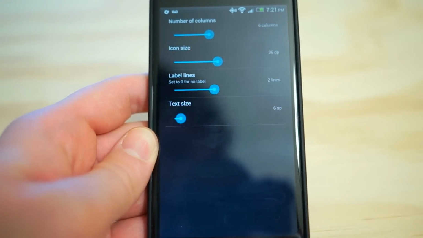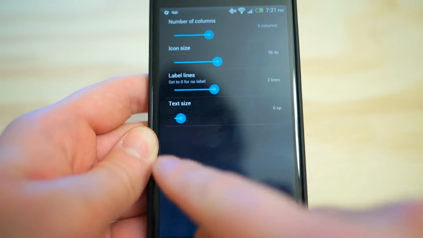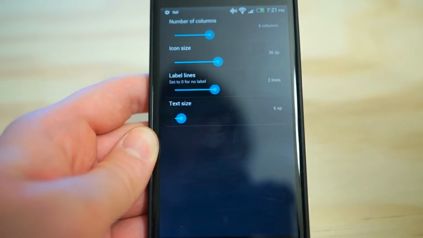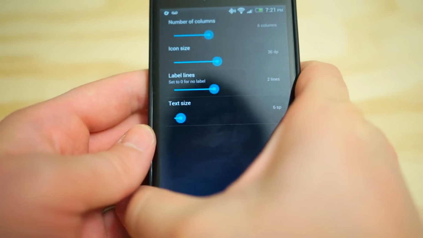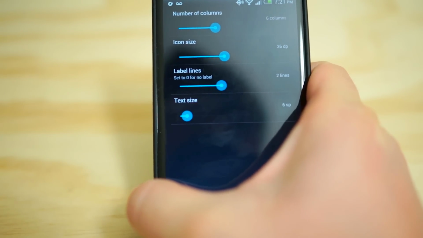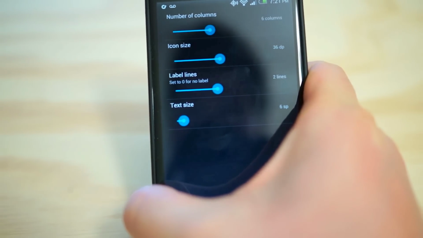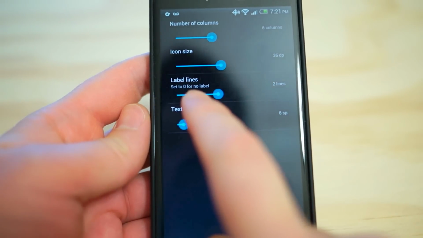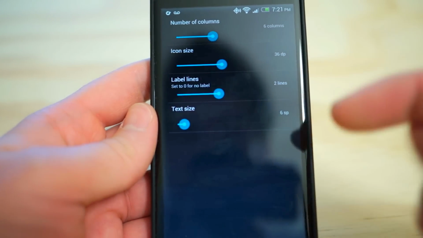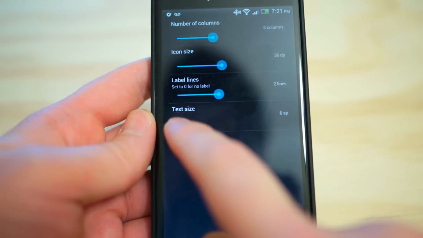Favorites, you can actually change the favorites, which is just your little row of favorite apps that you place there, the icons. You can change it according to the number of icons, icon size, label lines. Label lines are the names of the apps, the little names that show along the bottom, and you can adjust it so you can show zero for no label or two lines, how much space you want in between, and then the text size itself.